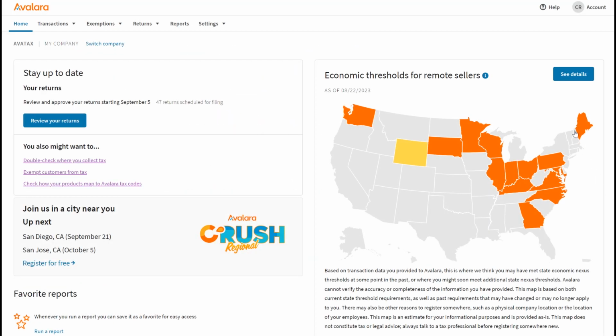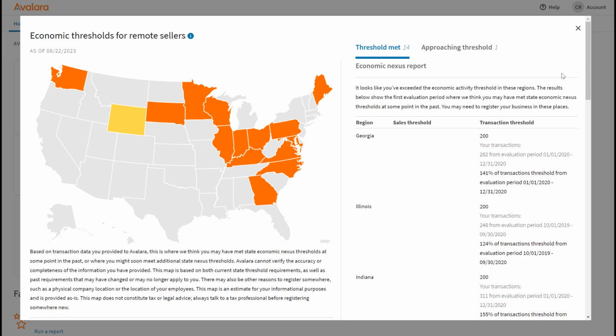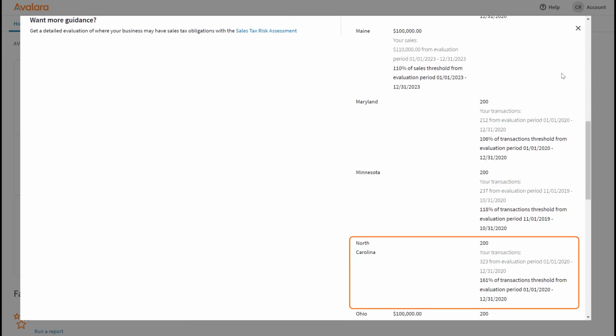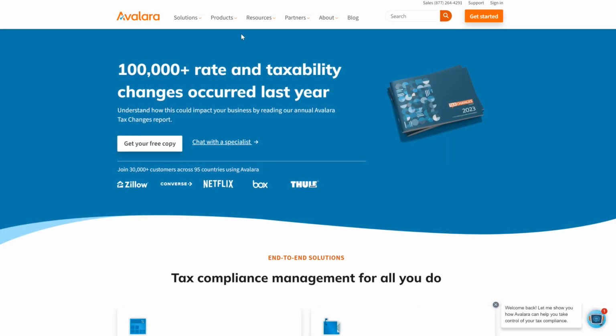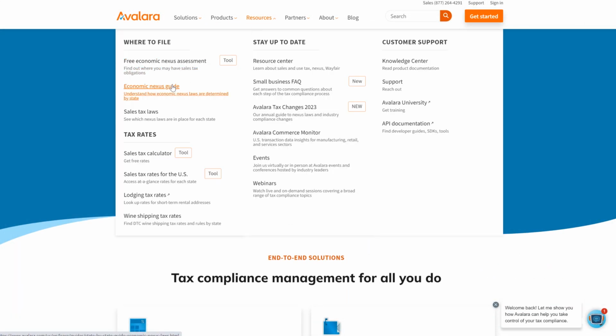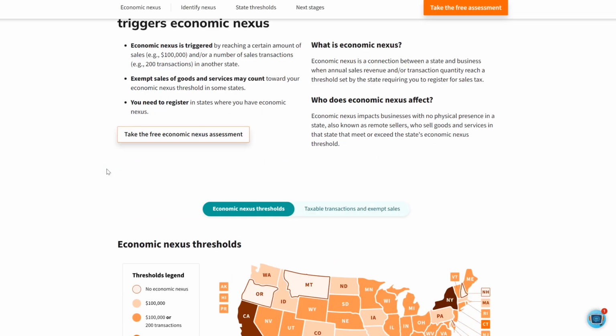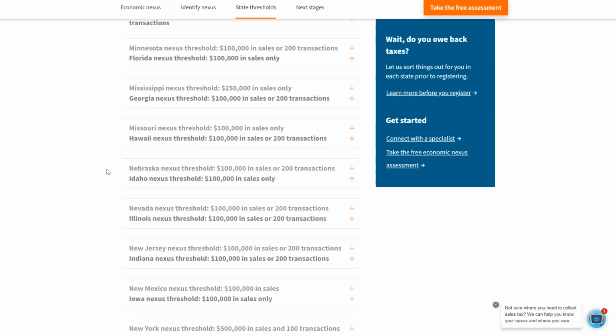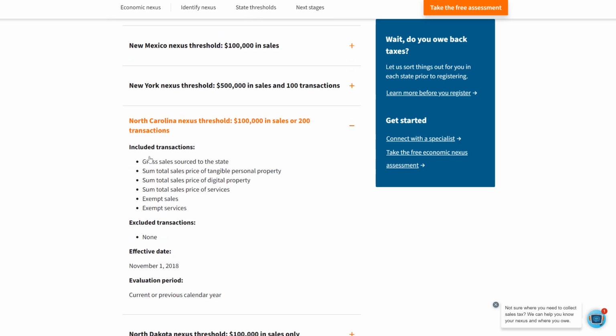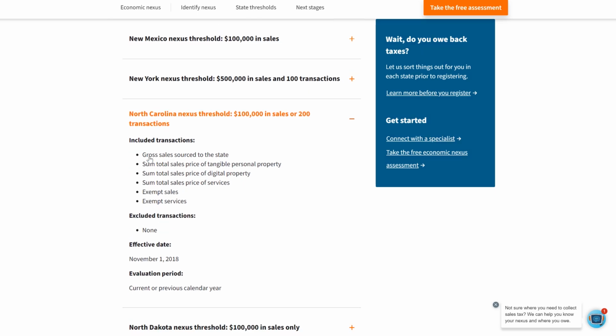Let's look at North Carolina as an example. We suggest North Carolina because a transactional threshold was met there. To find out the transactional threshold for North Carolina, search our Nexus guides. The Nexus guides provide a snapshot on state requirements for meeting economic thresholds. We can see that the economic threshold in North Carolina is $100,000 in sales or 200 transactions.